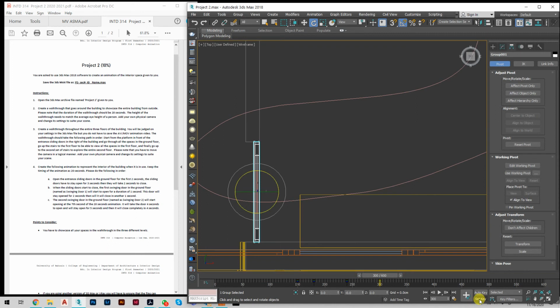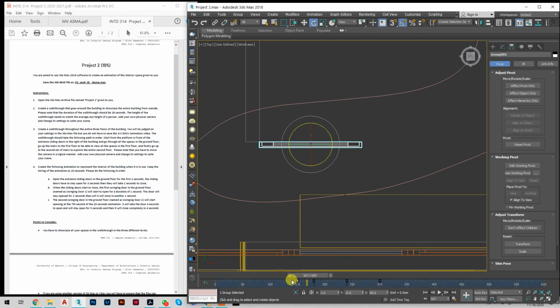So I'll close this one. Let's just check if everything is correct. So 150. Okay, you can see that it's already open from here, and then it stays open, and then it starts closing here. So I have an issue with this key. Okay, so simply just delete this one and go to 150.